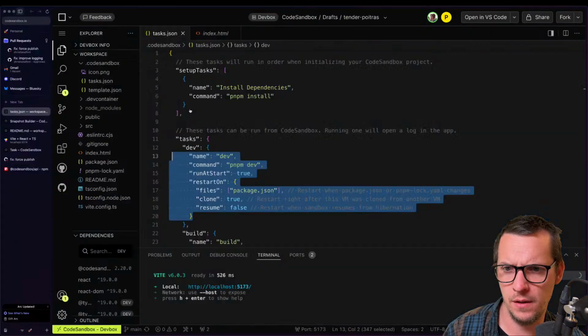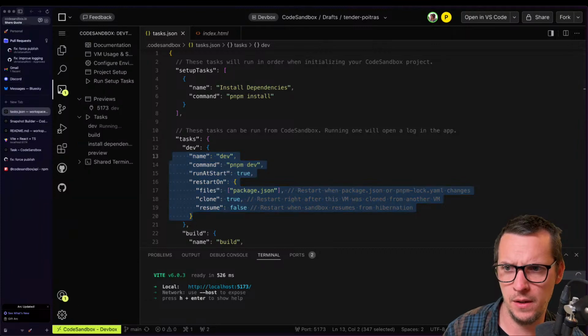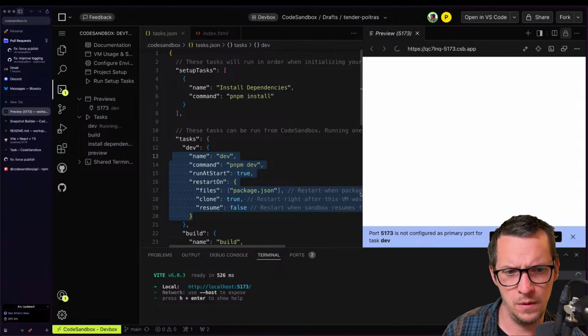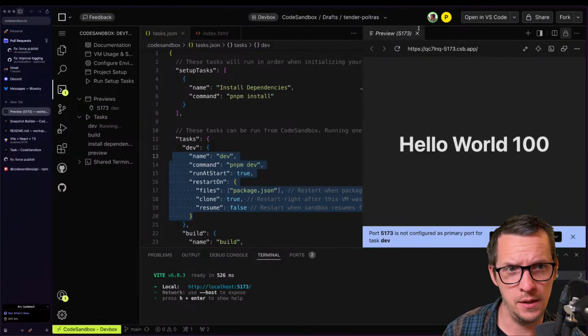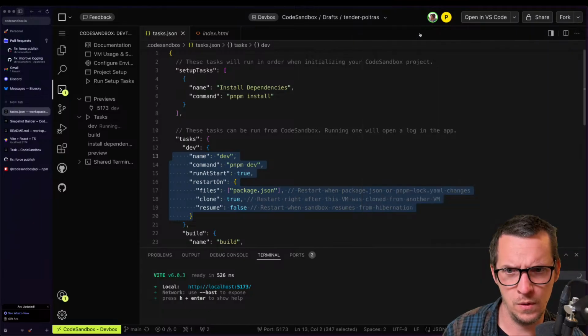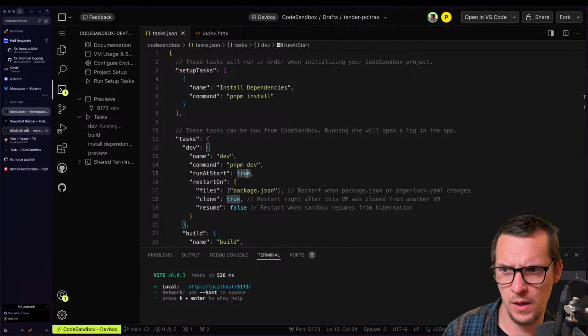And still, I'm getting the port here. It's not configured. Yeah, exactly. It's not configured, but I still see it. I don't understand. Where do we get that port from?